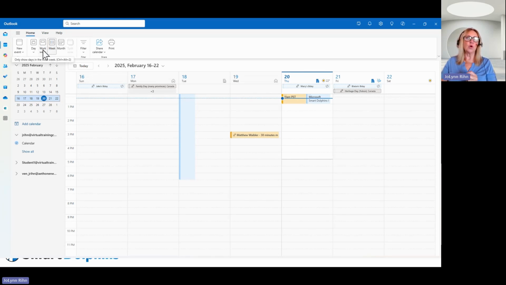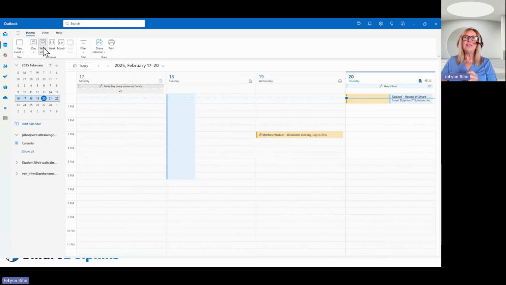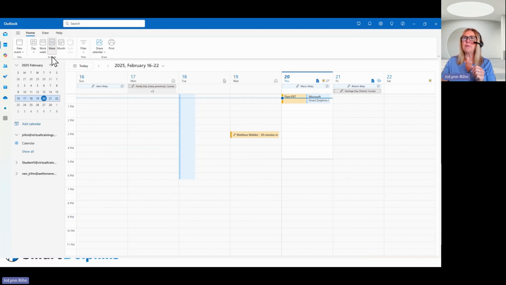If you go to the work week view, this is going to show you the days of the week that you checked. I don't work Fridays, according to my calendar, so I don't see Friday. I'm seeing Monday through Thursday. So make sure that you use that. It's a great feature. But let me go to the week view, because that's usually what I'm in.